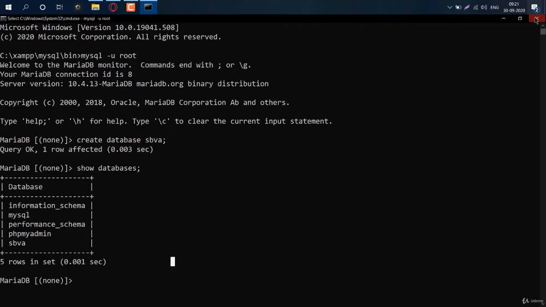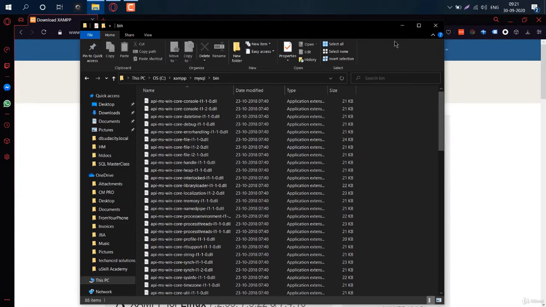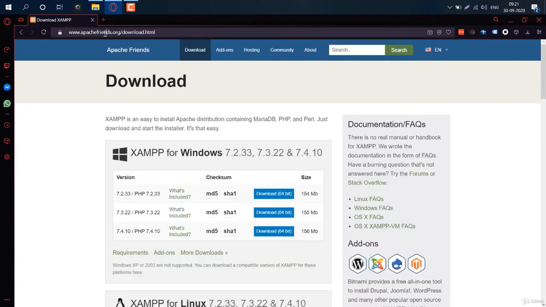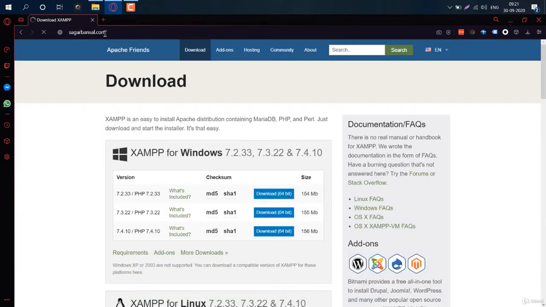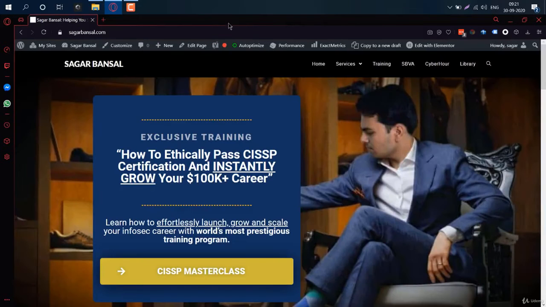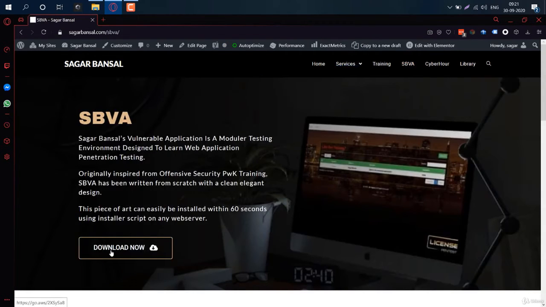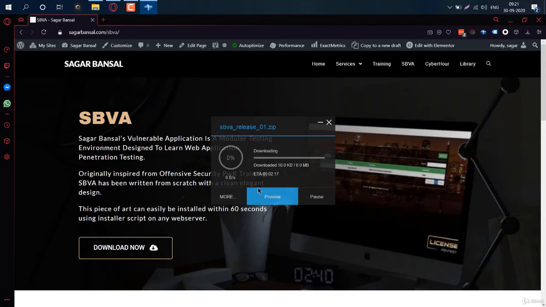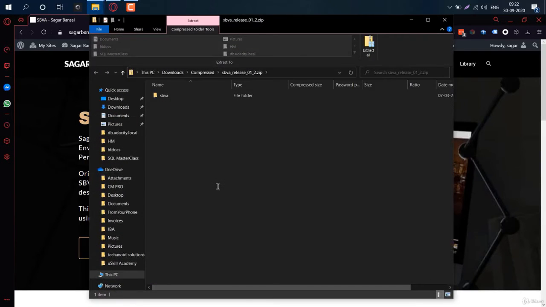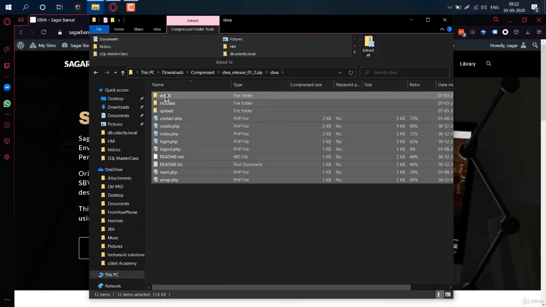Once this is done, you can close the terminal and now you need the web application. You can download this web application from my website, sagarbansal.com. Here you can go to SPVA, which is Sagar Bansal's vulnerable application. And you can click on download now to download this application. This is the SPVA folder. Let's open it, copy everything.